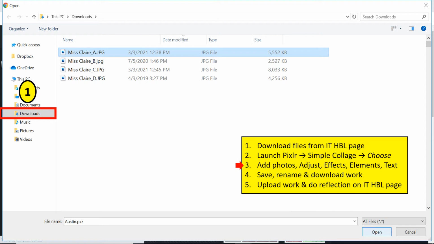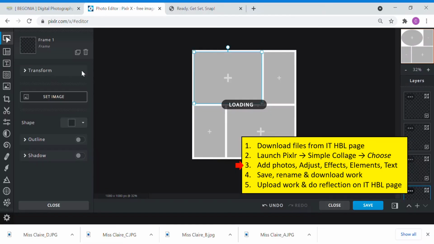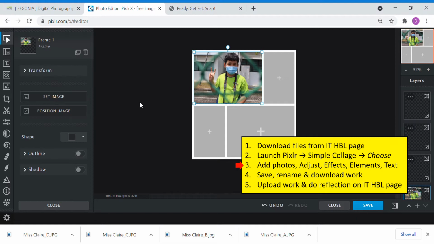Go and find your photo file that you downloaded, so the name should match. You should be A, B, C, and D today. Okay, so for my first box, I'm going to put my photo A. Alright, once done, I can decide if I want to change any of the settings here.